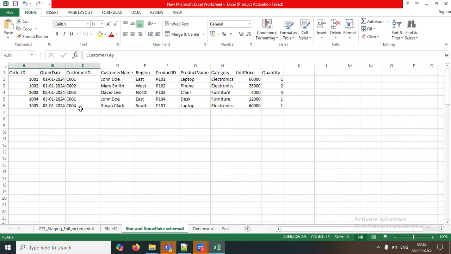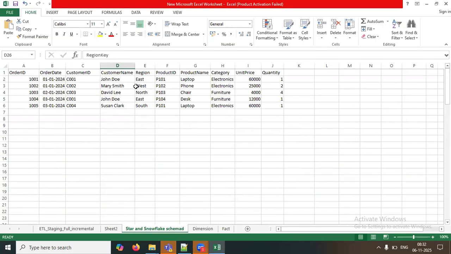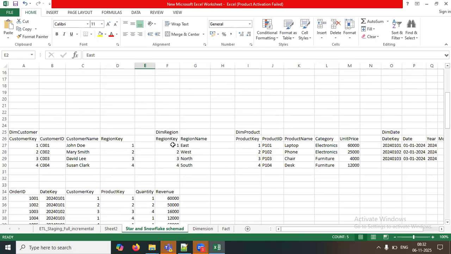So here you're having customer ID, customer name, correct? These details will be there, and will be given something called a key. Customer ID key. And the region key, you would leave it. Same way, how many regions are there? Those regions will be kept in a separate table called dim region.